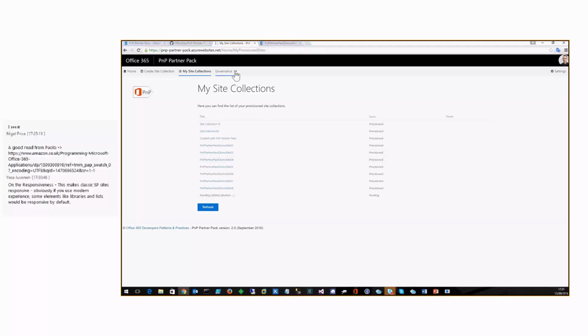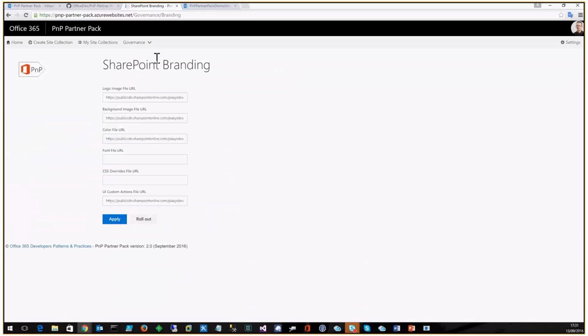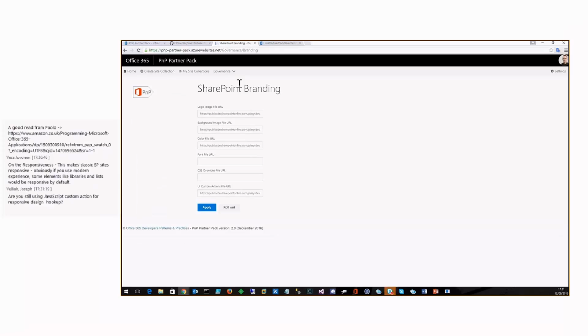Moreover, from a governance perspective, we introduced the capability, as Vesa said, to play with the SharePoint tenant branding. So if you click on the SharePoint branding menu item, you will see that you can set up with a unique form what are the logo, the background image, the color file, and all the other stuff that you would like to apply to all of the sites and site collection that you will create.